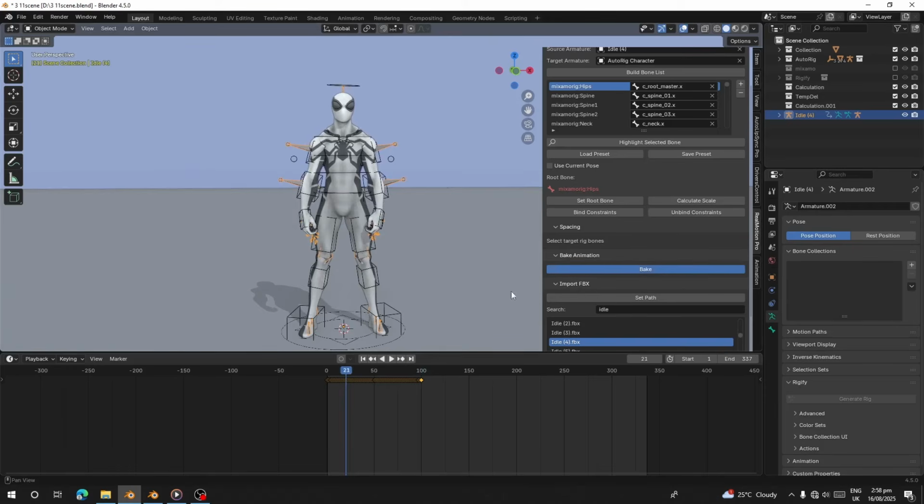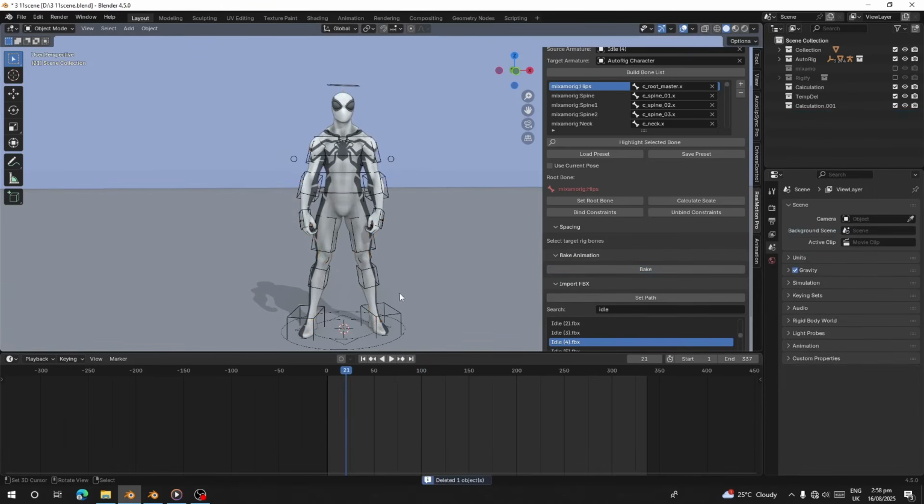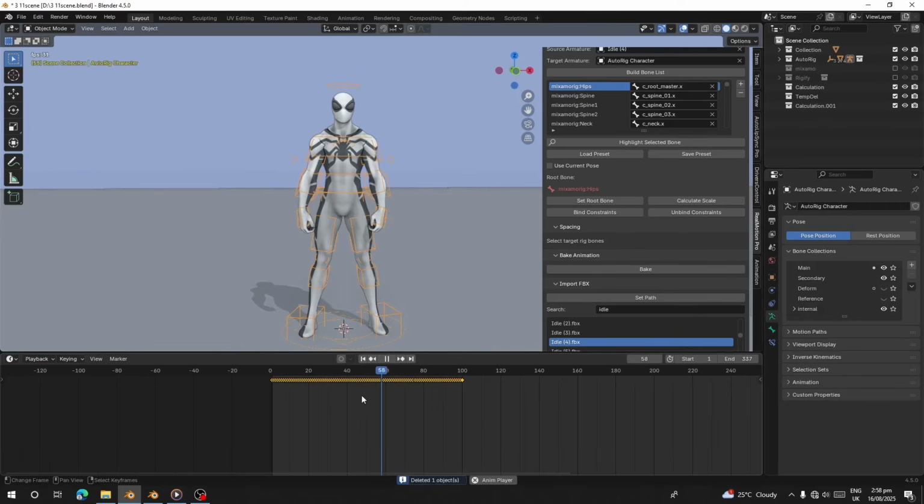So here we can bake the animation, and after that we can just delete this one and we have the animation on our character rig.